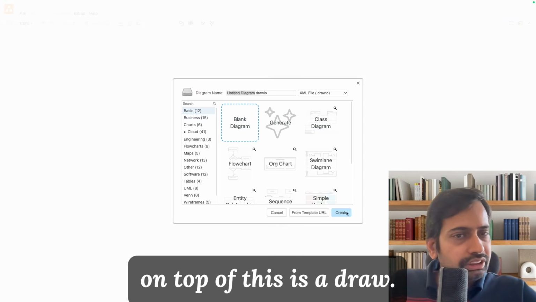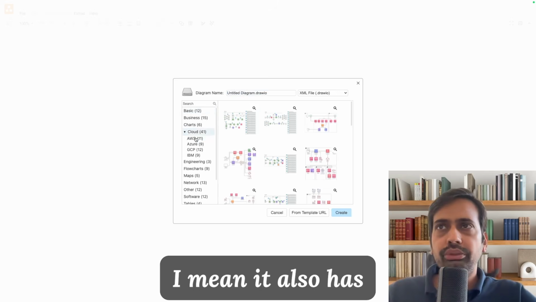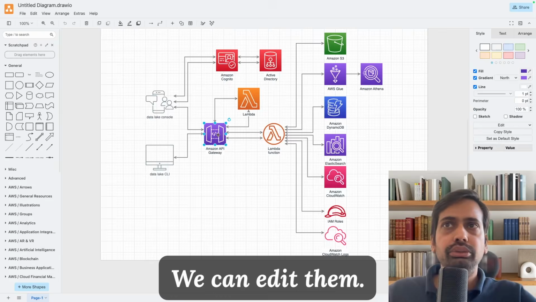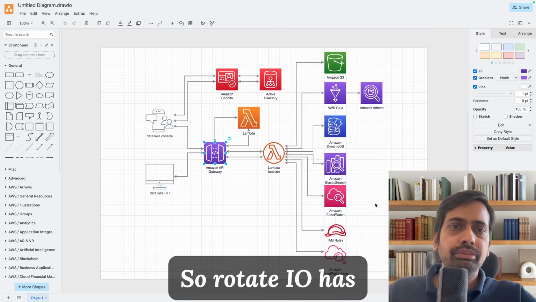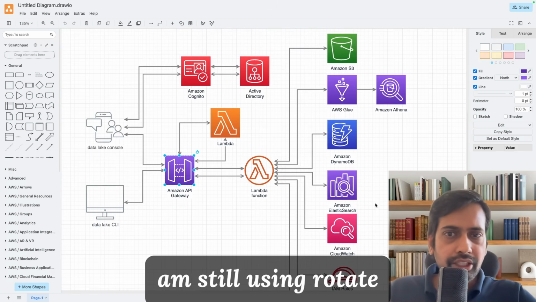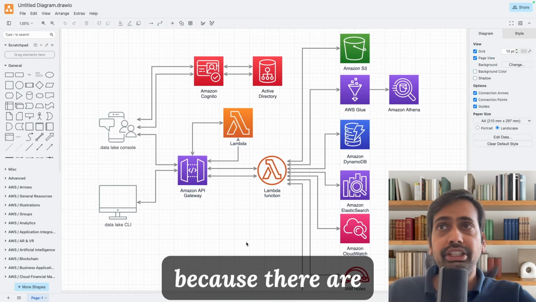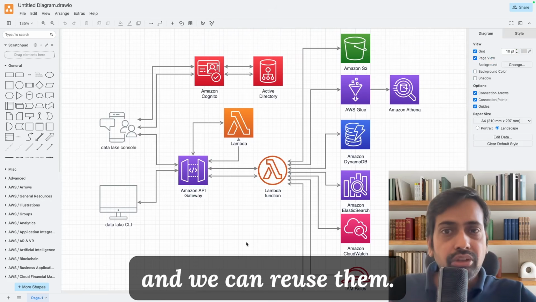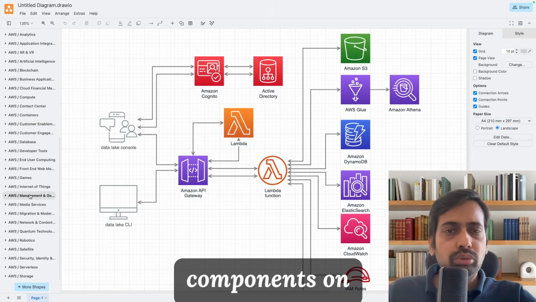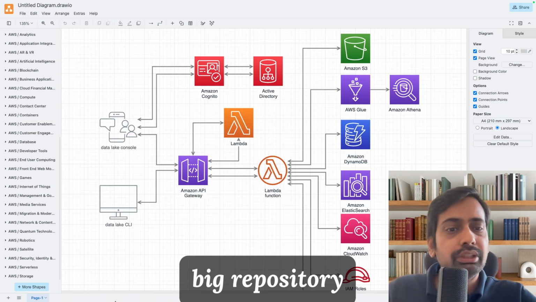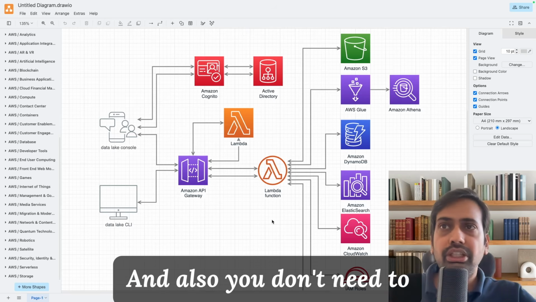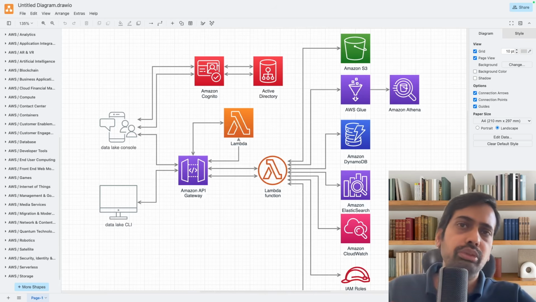The other example on top of this is Draw.io. It also has lots of example diagrams which we can use. We can edit them, we can update them. Draw.io has a repository of all these different icons, and I'm still using Draw.io in many cases because there are example diagrams which we can reuse. You can see these different icon sets for AWS. All the different components on AWS are available here. This is a big repository, and in Draw.io you can draw any kind of diagram, with arrows, customizations and all. So you don't need to depend heavily on the AI.